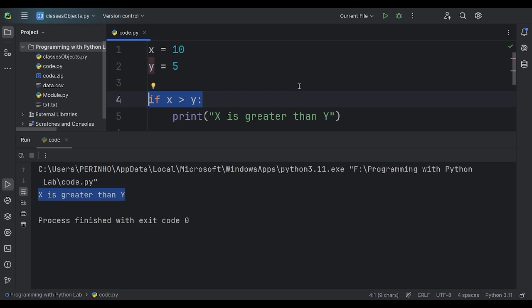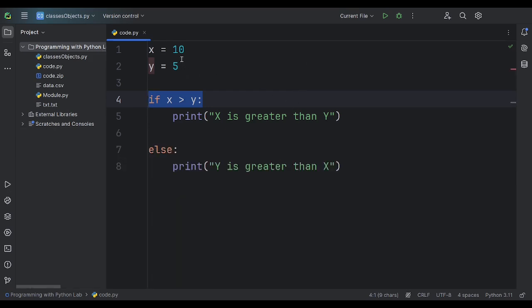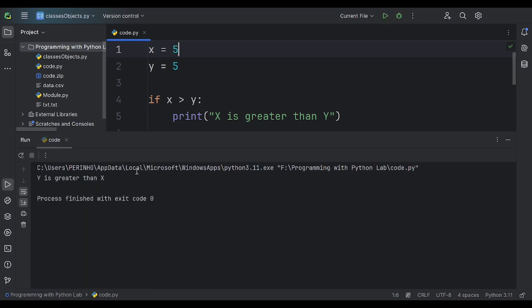Now let me check something out with you. What if I make x here 5? Which one should be printed? Is it going to go with A, or is it actually going to go with B? Sometimes it goes with A because all these operations did not match, since we are using the greater than sign here, but in fact they are all equal.